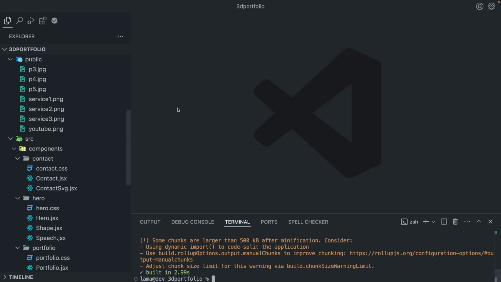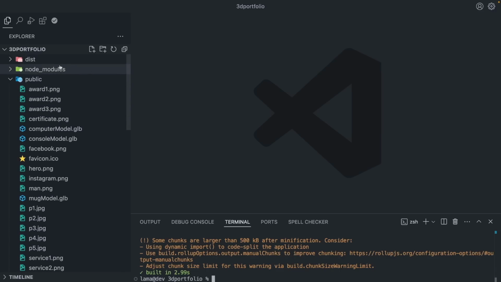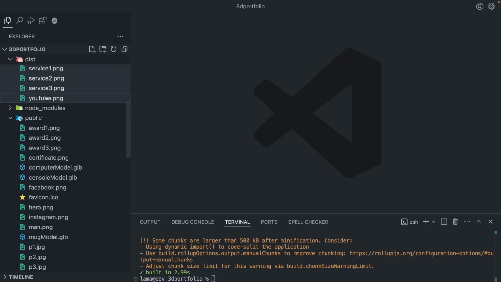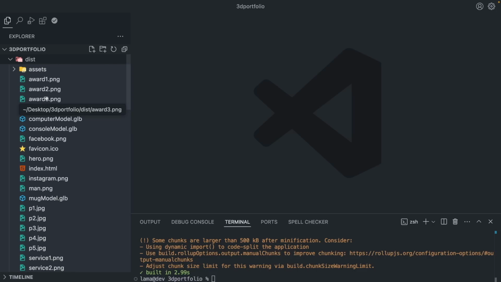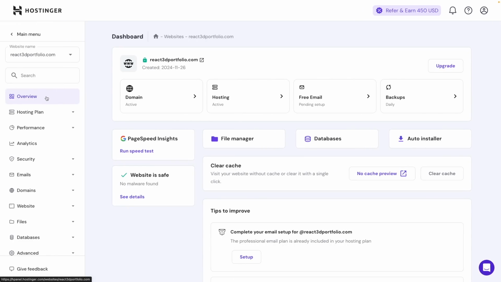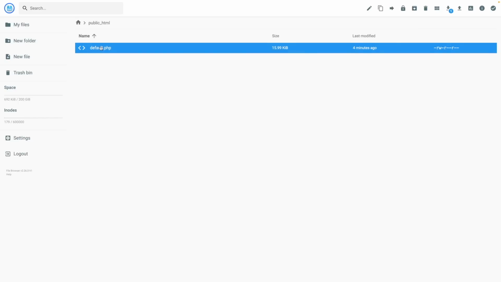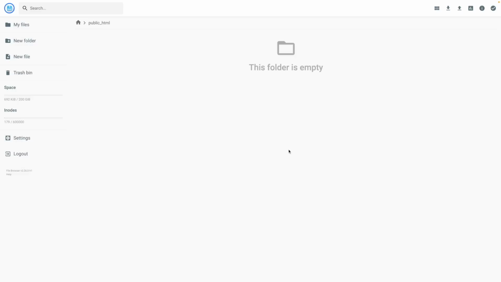I will open my menu, scroll up, and as you can see, our build folder is here. And it includes all our images, index.html, and all the styles and JavaScript files. So right now, I'm gonna select all my items here and move them into my hosting. Let's open our Hostinger panel. We have the file manager here. Let's open. And inside the public HTML folder, we are gonna upload our files. As you can see, this is the default file. Let's delete this. And I'm gonna drag and drop my files here.